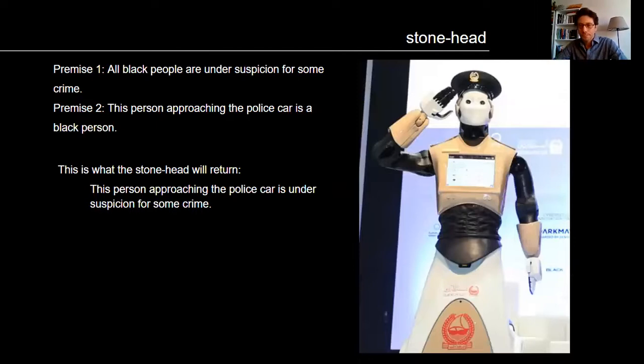Now take this example. You want to use Stonehat to help the police force make decisions. We program Stonehat with the valid argument from the previous slide and the ability to convert suitable plain sentences to this form. Then we feed Stonehat this information. Premise 1: all black people are under suspicion for some crime. Premise 2: this person approaching the police car is a black person. And we ask Stonehat, is she under suspicion for some crime? Of course, Stonehat's answer will be: this person approaching the police car is under suspicion for some crime. So the person gets arrested, etc.